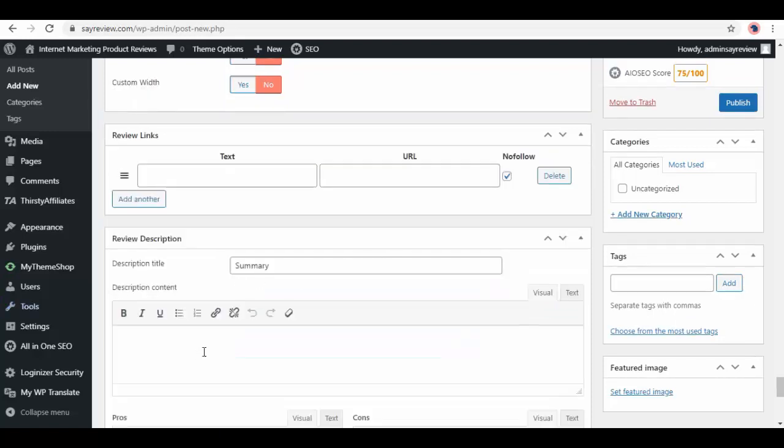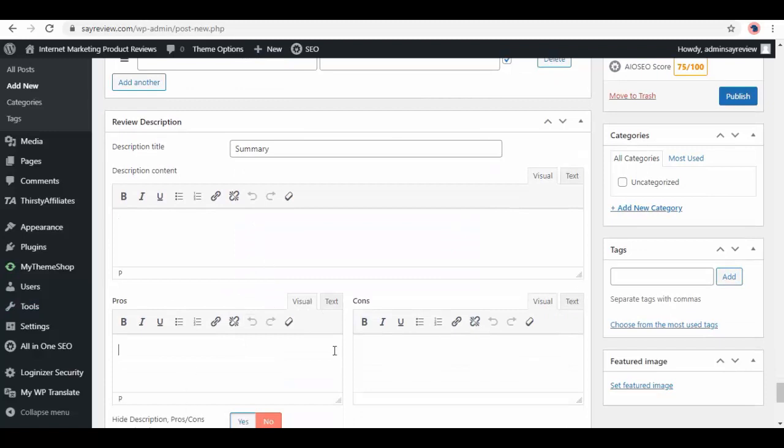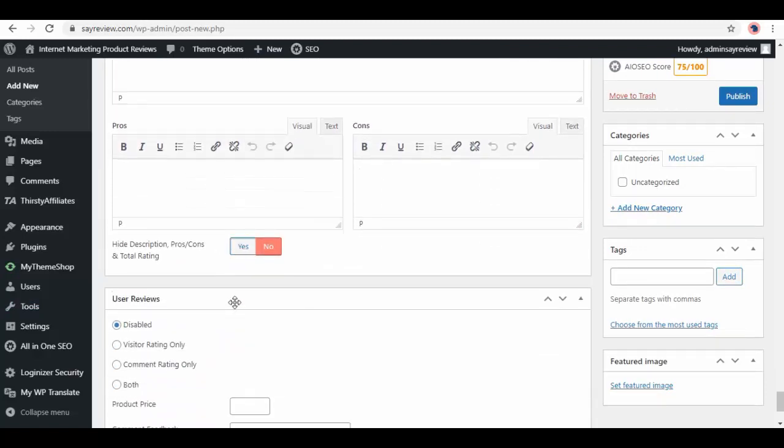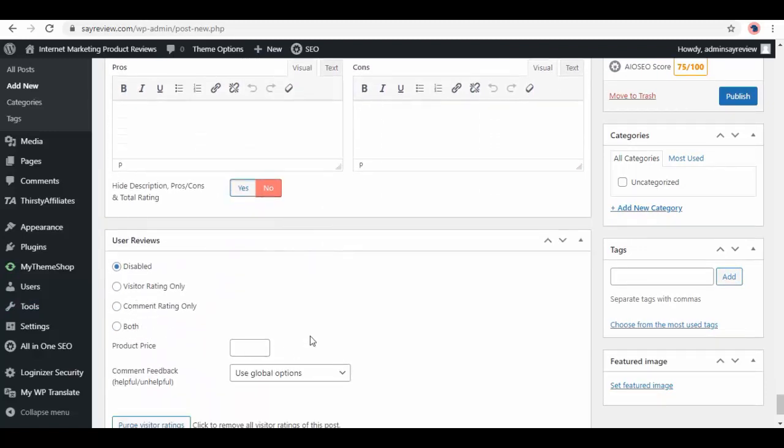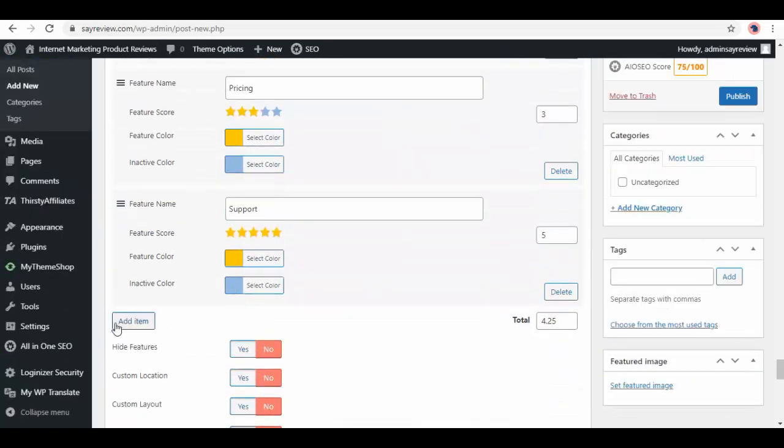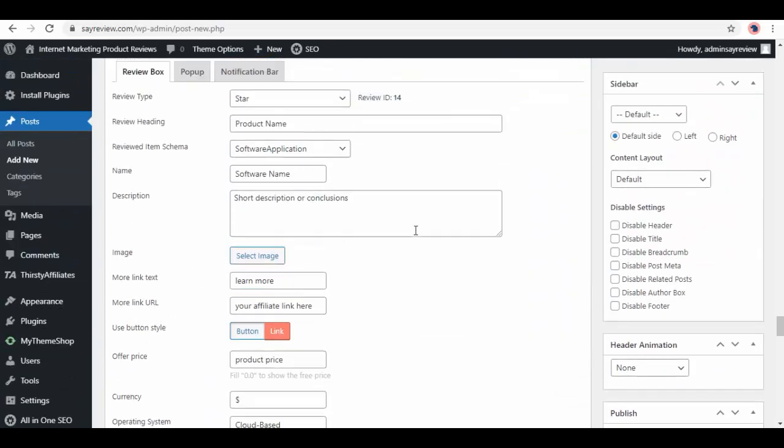Below we have Review description, here enter the title as summary then description, pros and cons. Then user review. Again you can add more review items from here. So this is how to use Review plugin on your site.